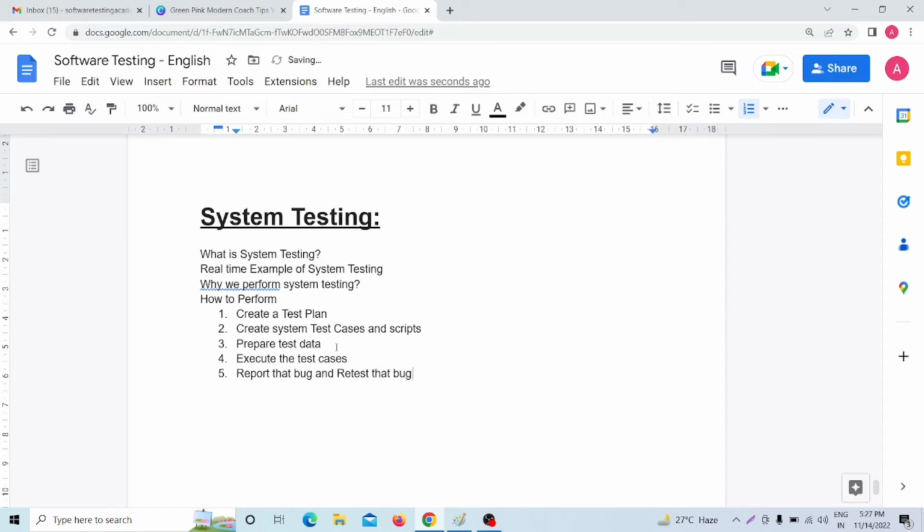Then we have to do regression testing. Now what is regression testing? Let me tell you in a single line, because there will be a separate, detailed video for regression testing, but as of now I am giving an easy explanation.